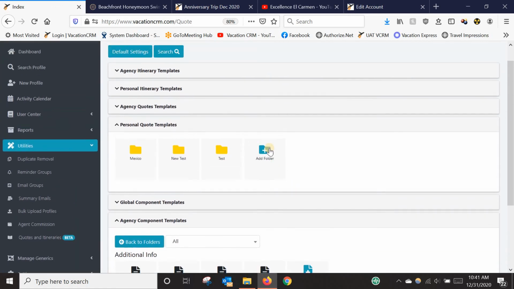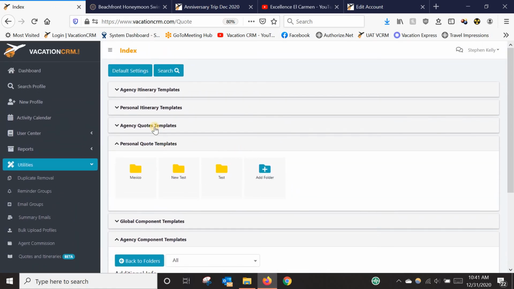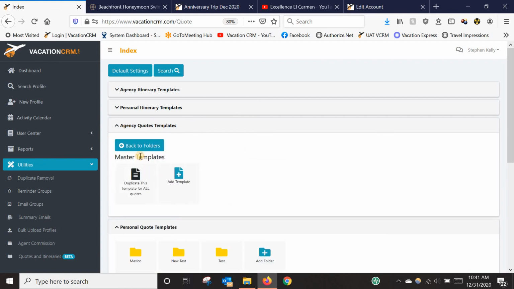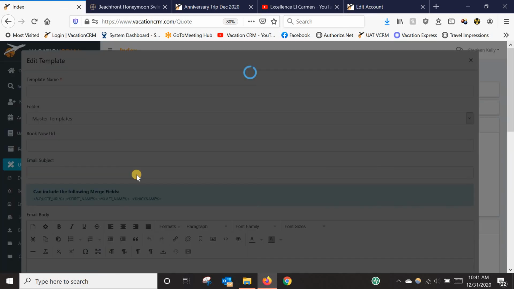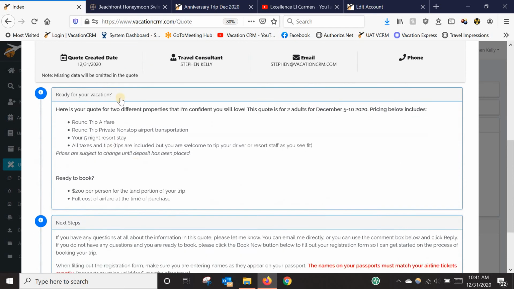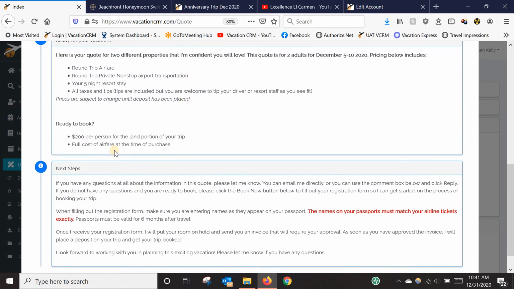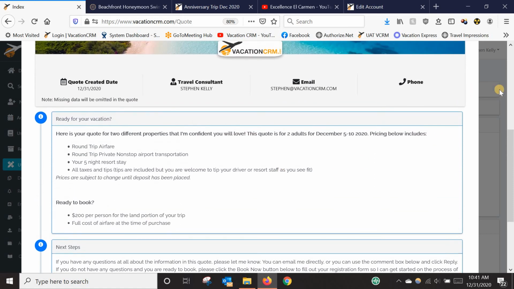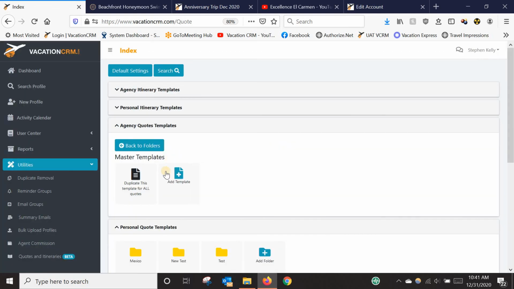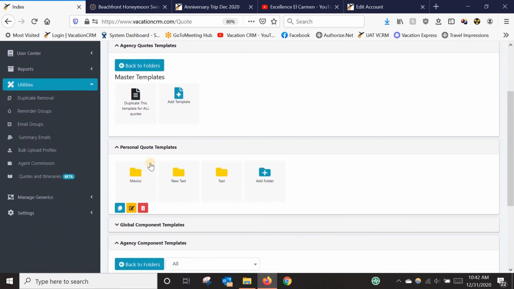So one thing I did is I created an agency quote folder for master templates, and then this is duplicate this template for all quotes. So basically, rather than me having to add those two items every single time, I have created a template that I can use, and I put those in there already. So I can add other information in addition to this. It just saves me two things that I need to add every time. But I'm going to not use this in this case. I'm just going to create one from scratch just to kind of show you how it works.